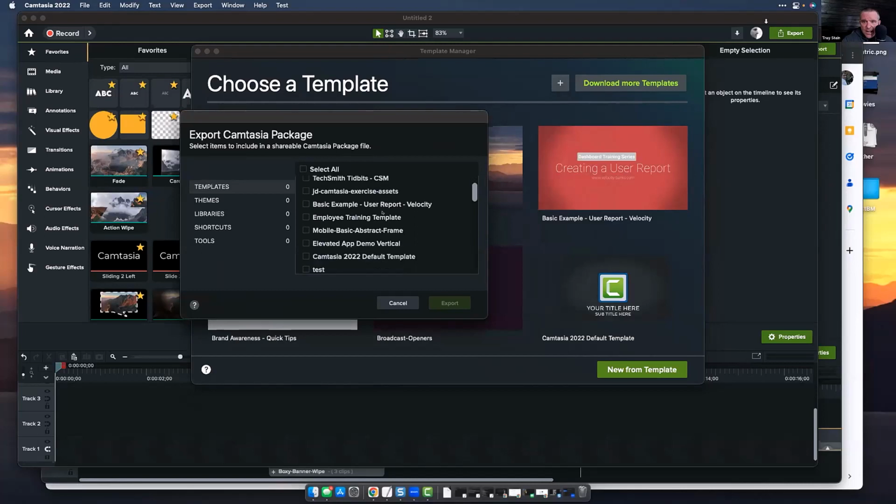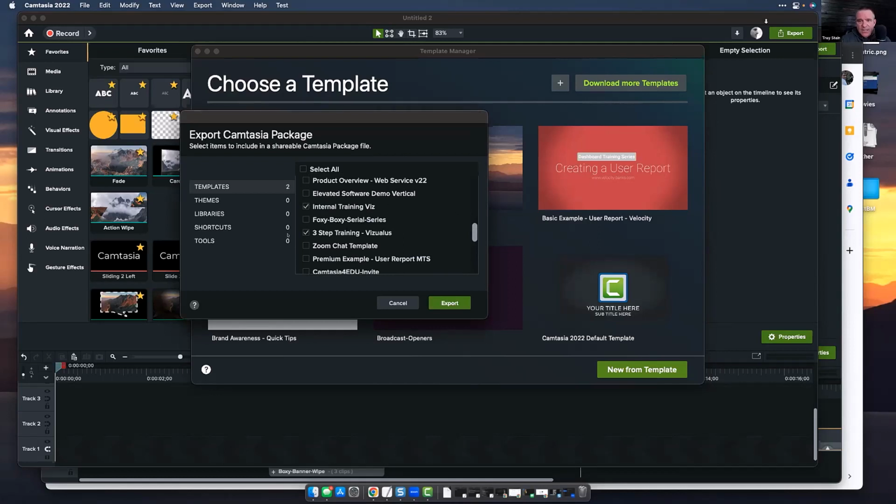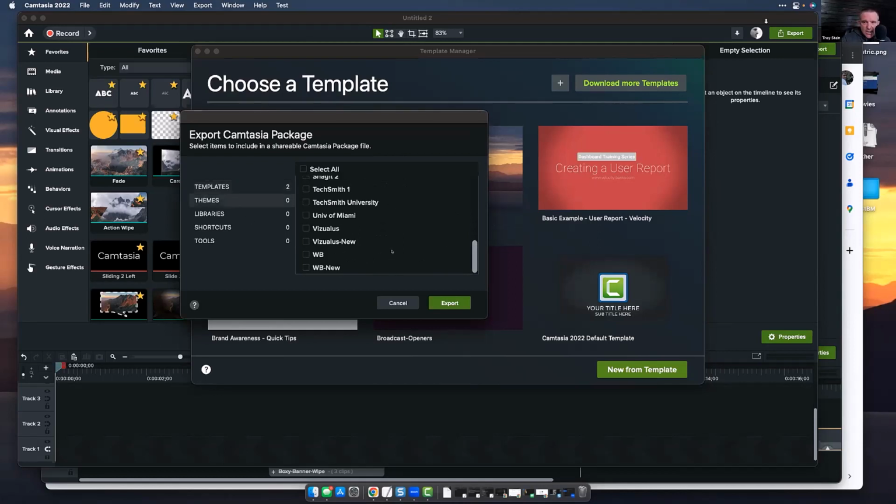What we want you to be able to do is clean up a version of Camtasia for yourself: build favorites for yourself, a library for yourself, and templates and themes for yourself, and then be able to share it. The way that you share this with others in your organization is by doing something called a package. From the file menu, you can go to export and package.